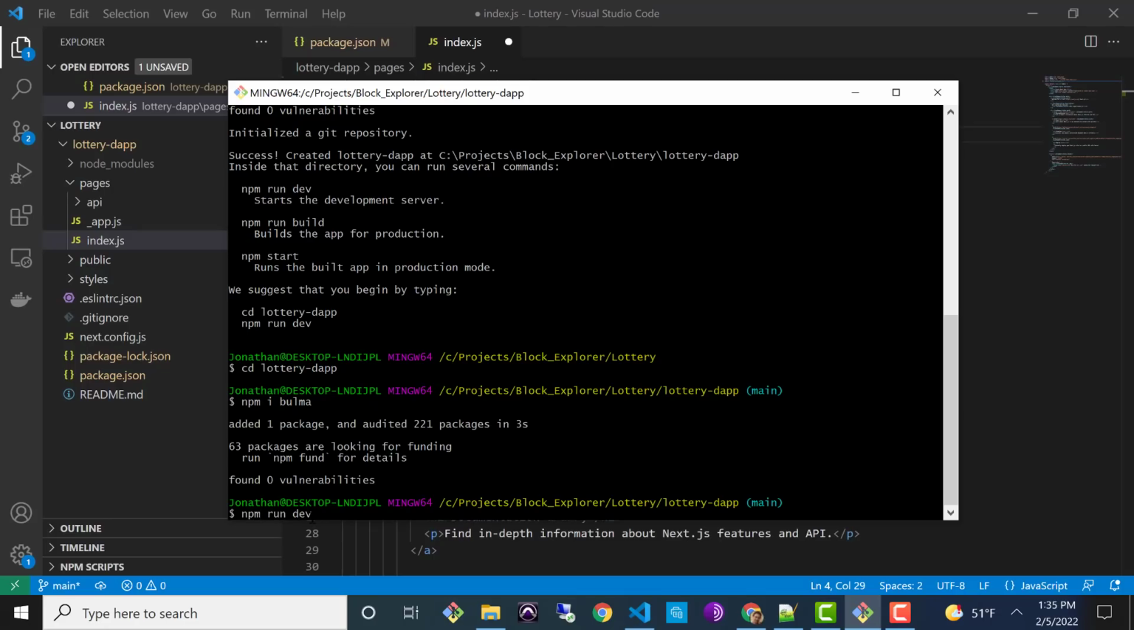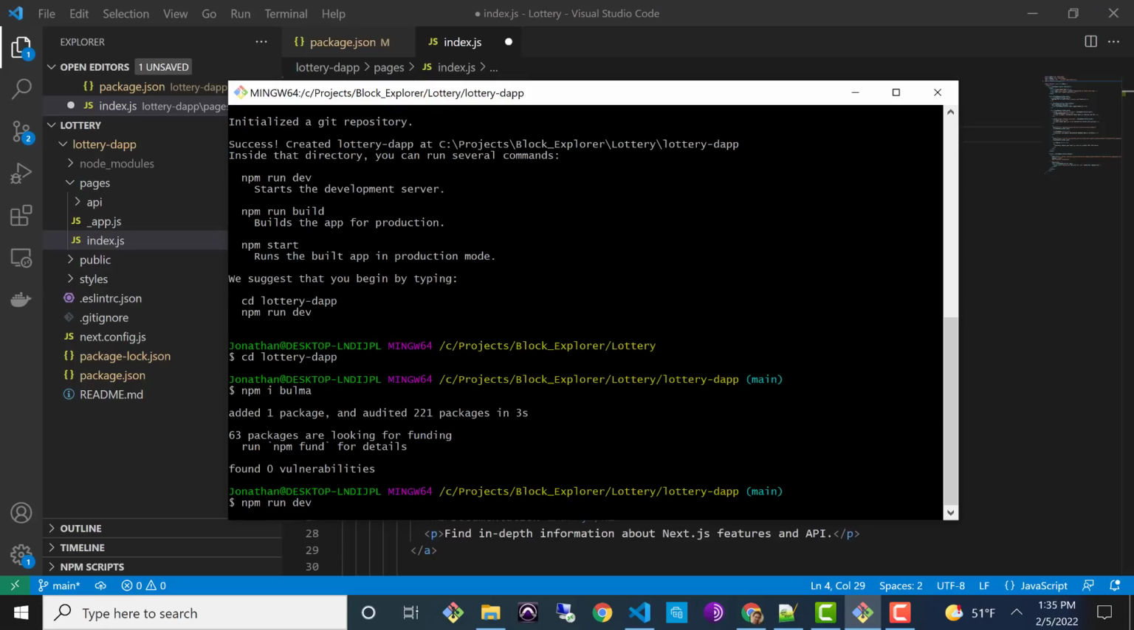Now we can also do npm run start, but in order to do that, we'd have to actually build the application, run a build step. So npm run dev lets us run our project directly from our source code. So during development, that's really convenient. Go ahead and hit enter.